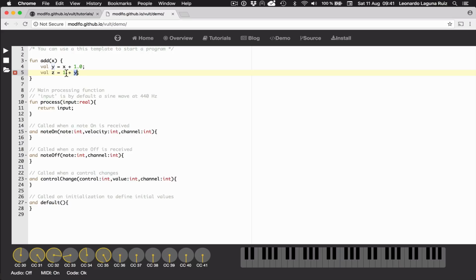If I want it to be a real, I need to be explicit. This is 1.0, so now it's a real. If I want it to be an integer, I need to convert it first to an integer. So this function converts a real value to integer, adds another integer, and sets it as an integer. So why is this important? Why am I strict with this?